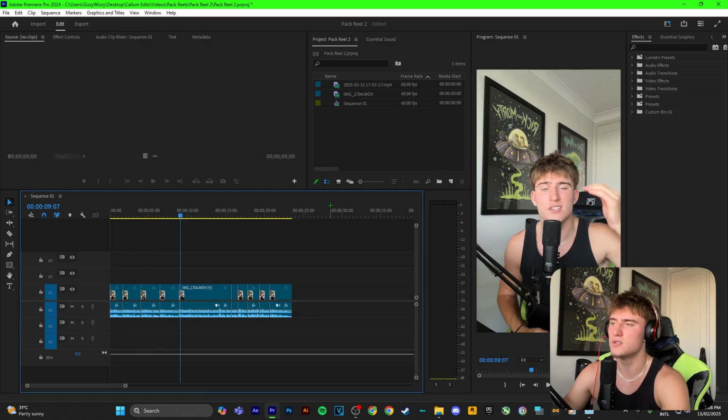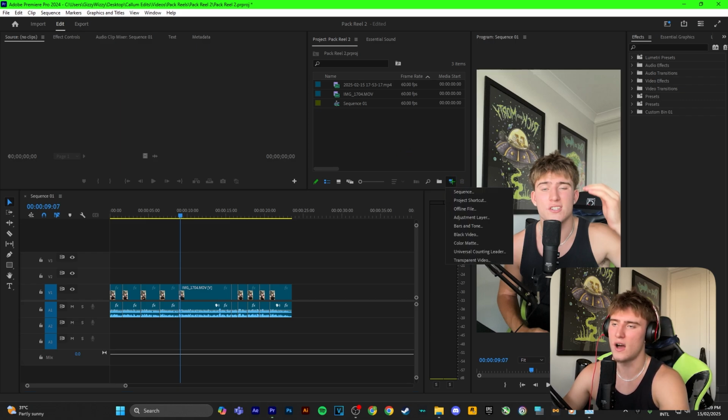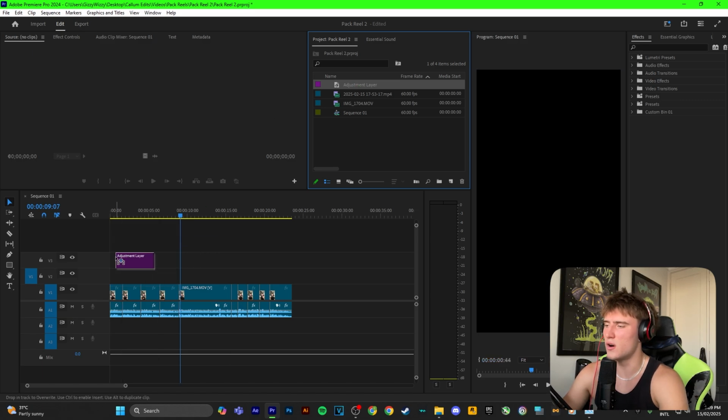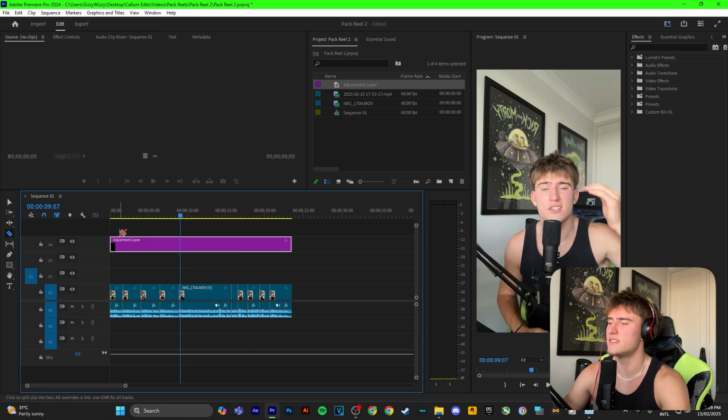So the next thing I'm going to do is come up to the project tab and just click this little paper thing, new item, and get my adjustment layer. So what we're going to do is, as you can see, we've got layers here, 1, 2, 3. What you're going to do is you're going to put this adjustment layer on the third layer, and I'll explain why that's important in a minute.